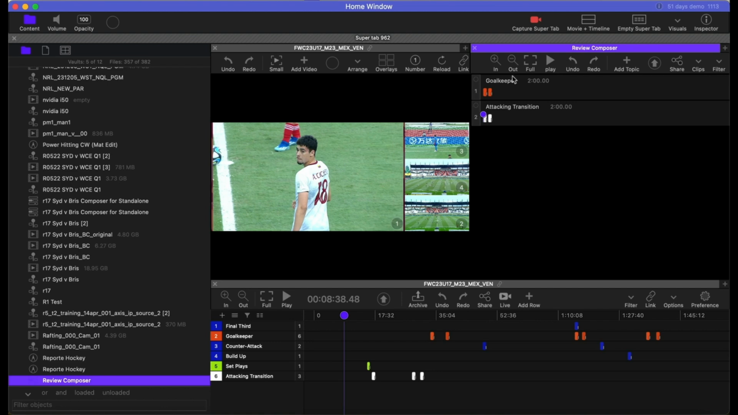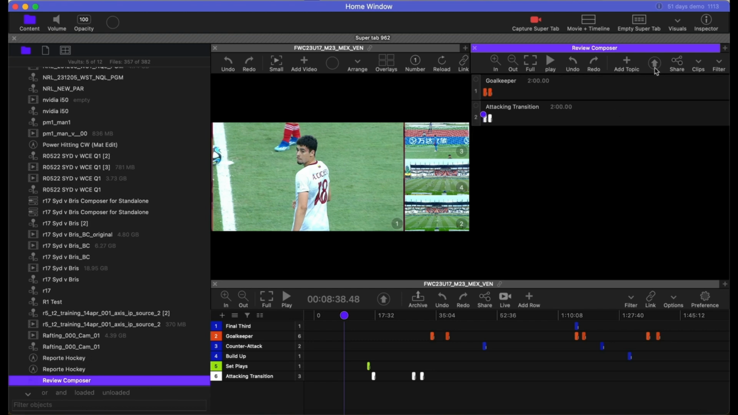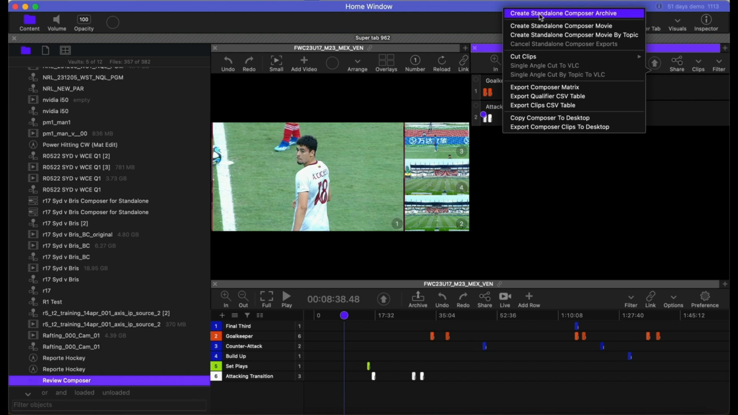So once we have a composer built from our clips in the timeline, it can be multi-angle video or single angle. Up to 4 angles of video is what is compatible with the Amplify upload. Once I have this ready to go, I'm going to choose this export menu up here, and I'm going to select Create Standalone Composer Archive.